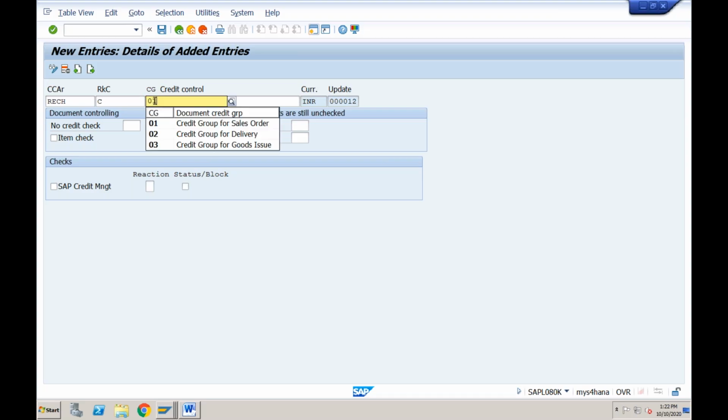Again, at the time of sales order, I'm telling the system SAP credit management active. What should be the reaction? The reaction should be that my delivery should be blocked. So the system will take the order, but it will go for review. There is approval required to perform the delivery. This is my second rule.